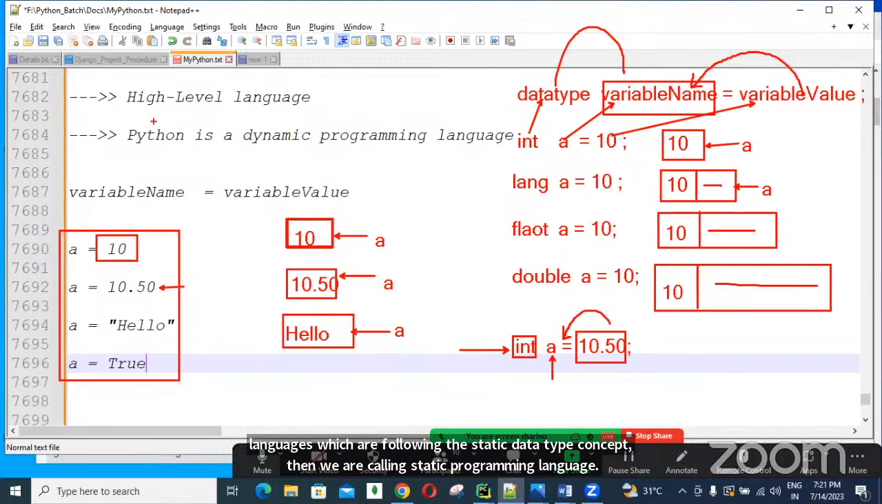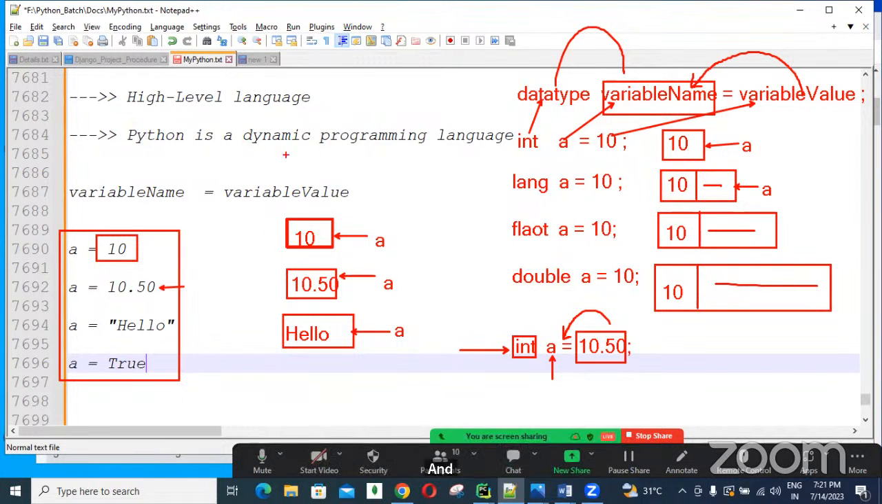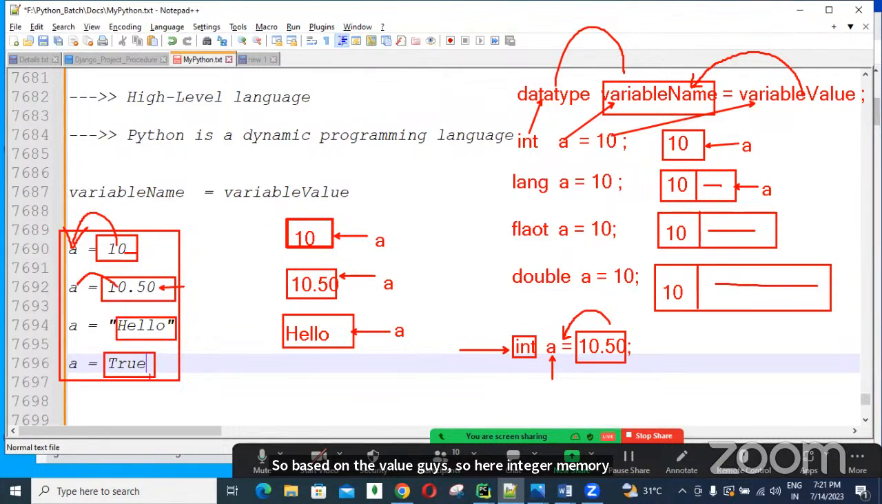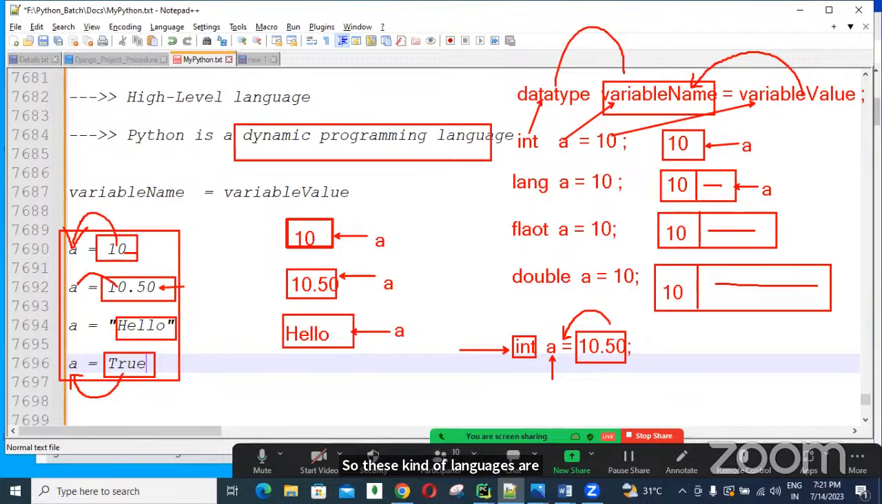And Python is not like that. Python understands dynamically, based on the value, guys. Here integer memory is required, here float memory is required, here string memory is required, here bool memory is required. Based on the value, it understands the data type and creates the proper memory size. As a developer, we are not responsible. That is one of the biggest advantages of using Python. These kinds of languages are called dynamic programming languages.